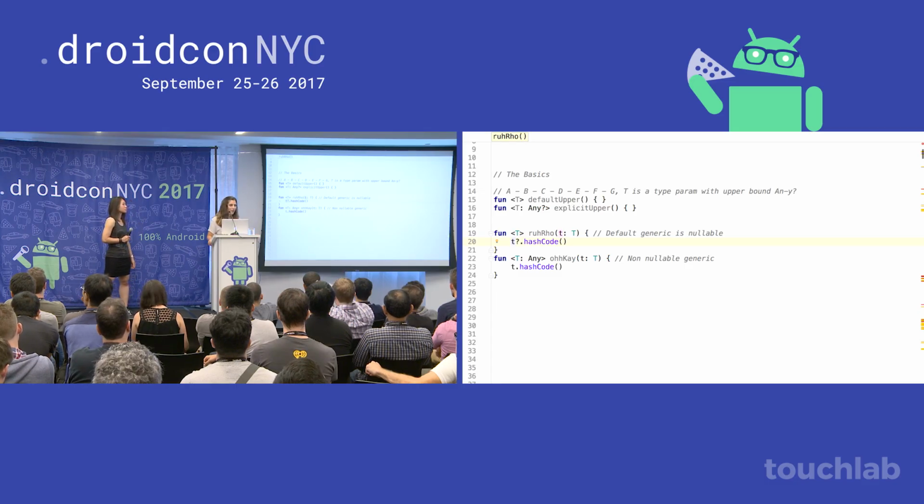Now, if you say, I only really want to use this generic in a non-null setting, well, you can easily do that, but you need to explicitly set the upper bound as Any.